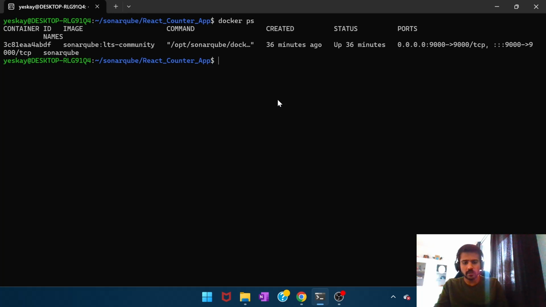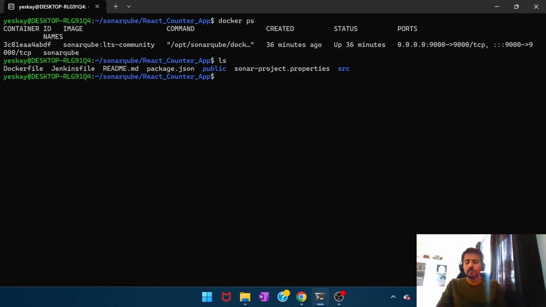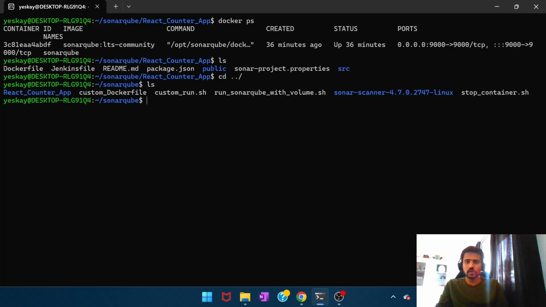It is no rocket science. If I do an ls, I just set it up right before the demo started. So if I do an ls, I've already cloned the React Counter app repository into my local. But let's come one level out to the SonarQube folder. If I do an ls, I have this Sonar Scanner CLI downloaded.